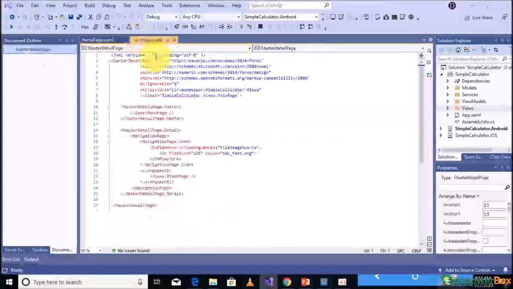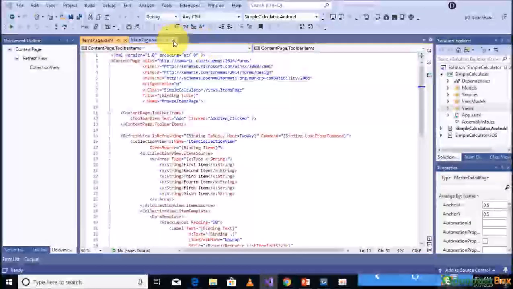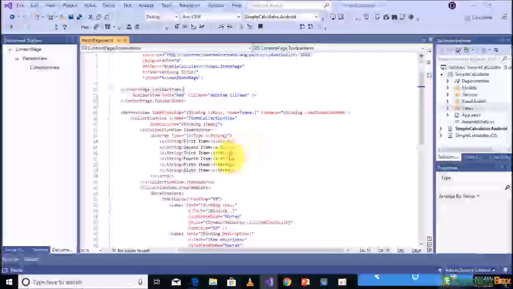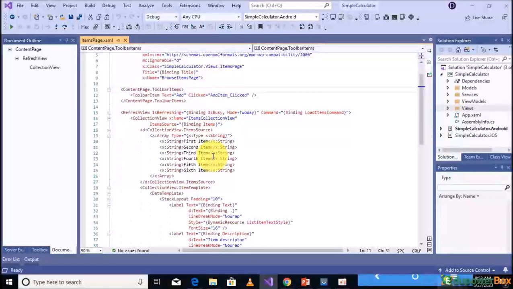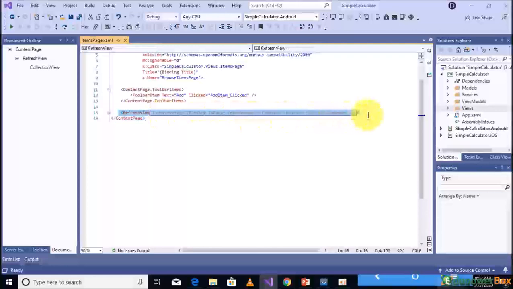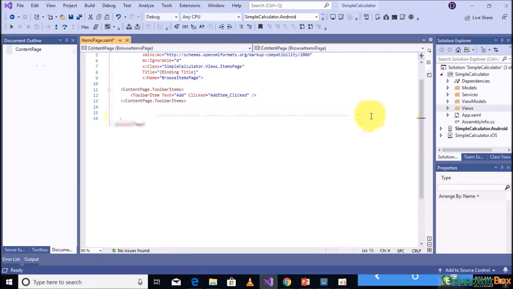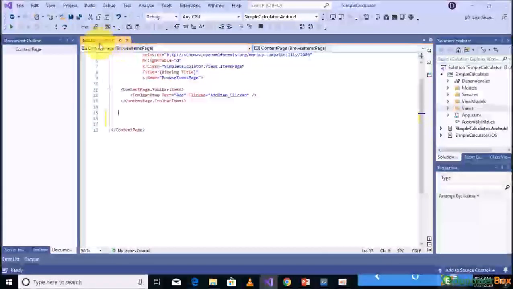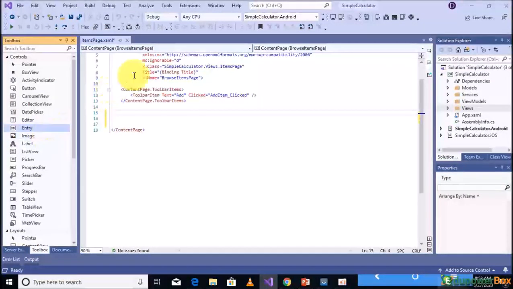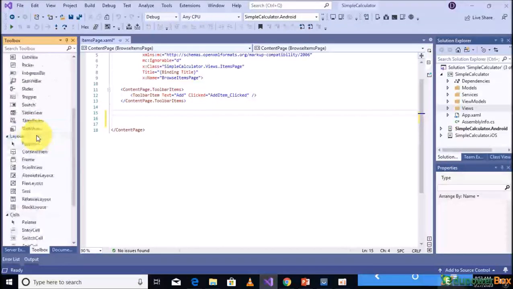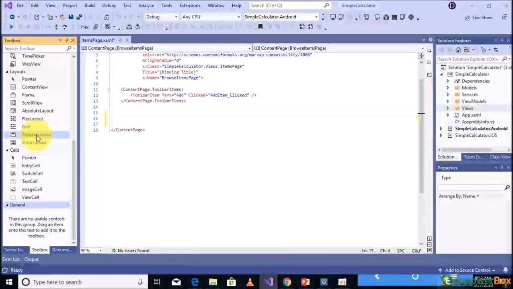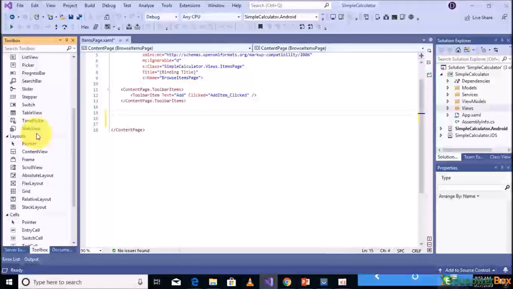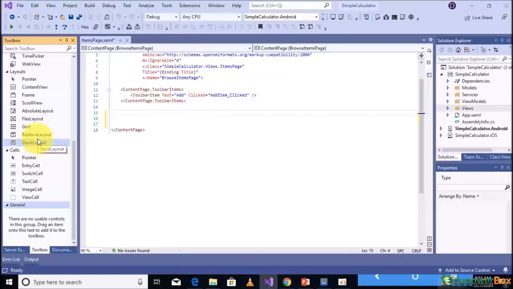I'm going to hop over to item page. I don't need this main page for now. We want to develop a simple calculator. I'll hop over to the item page. I'm going to delete all this now so that we have a simple calculator. And I'll hop over to the design view, the toolbox. And with toolbox, basically the one major thing that made me fall in love with Xamarin is the ability to drag and drop. I think I love drag and drop.